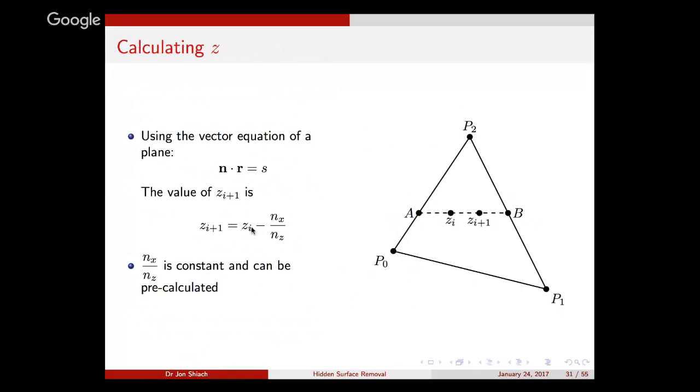So it's a very neat sort of result. If I know the z distance for the pixel to the left, the pixel to the right is simply that distance minus whatever nx over nz is. Very, very neat, easy thing. So it's not actually that difficult calculating the z pixel coordinate. And furthermore, nx over nz is constant for that polygon and can be pre-calculated.